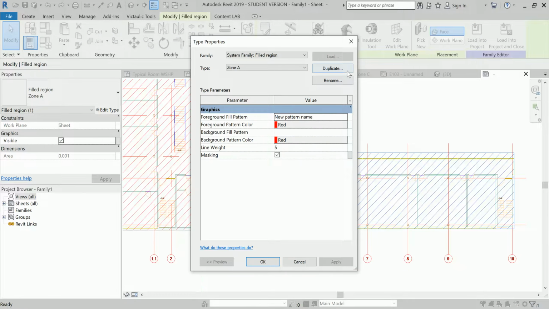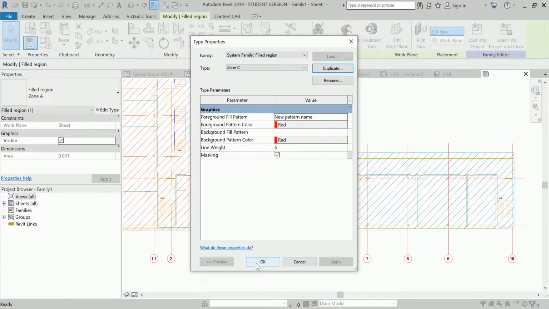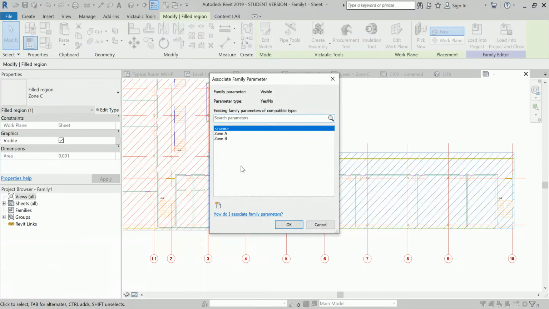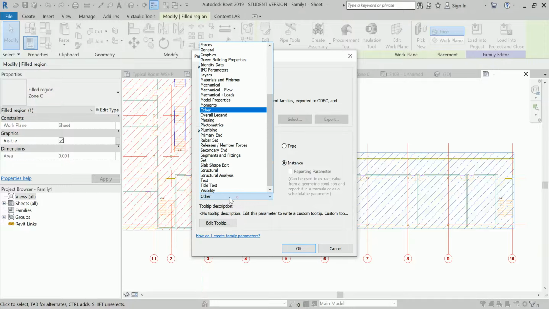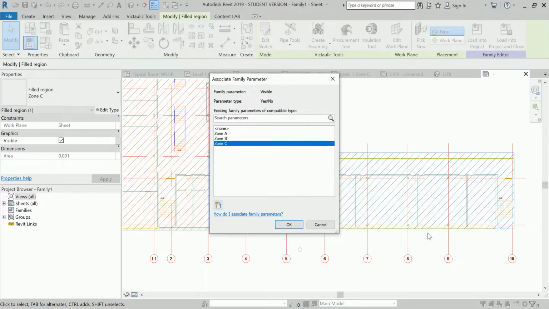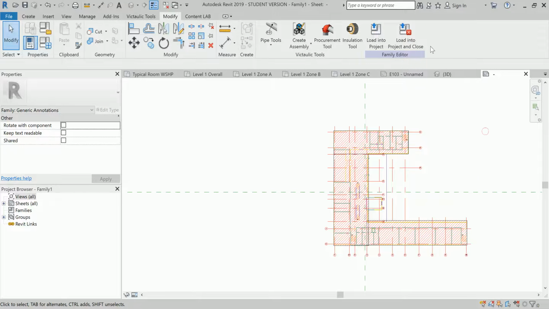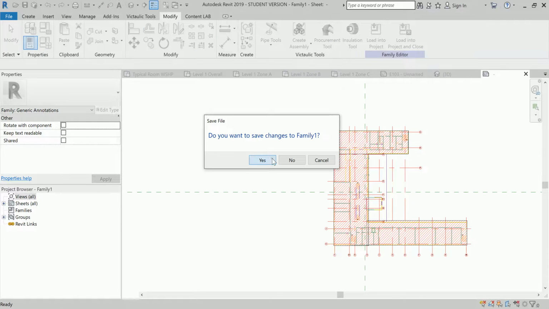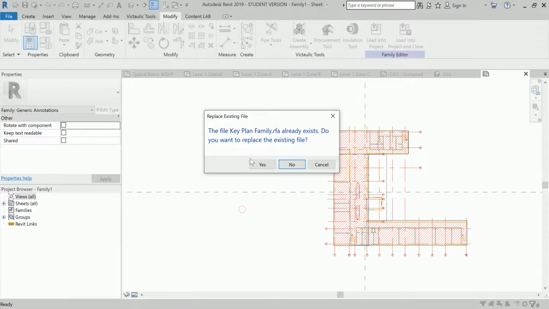Now zone C. Okay, instance graphics. Okay, now what I will do is I will close, yes, definitely. Key plan family, let's say I'm overwriting my existing one which I made for the practice, so yes.